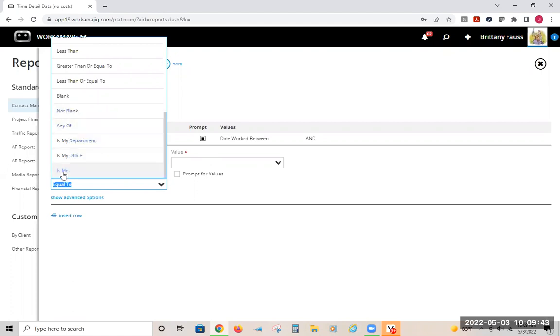When you're talking user, you can always do is me, so that every time I run this report, it would just pull off of whoever I'm signed in as and just show the values for that person. Or you could say is my department. So if I would run this report for everyone in my department, that is actually an option as well.